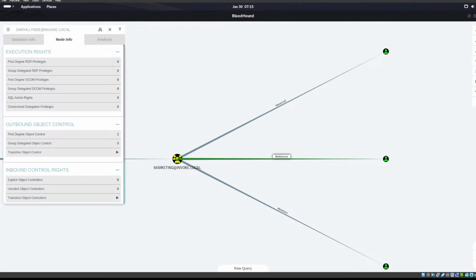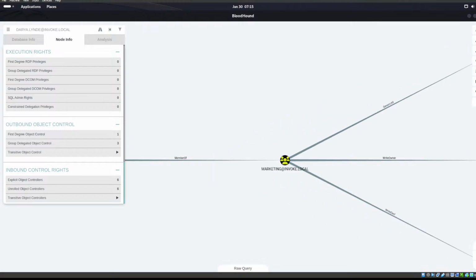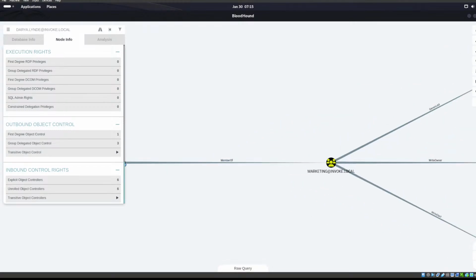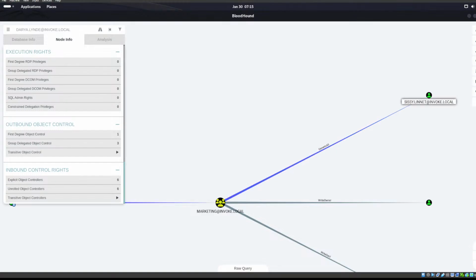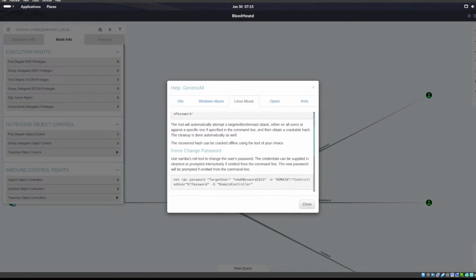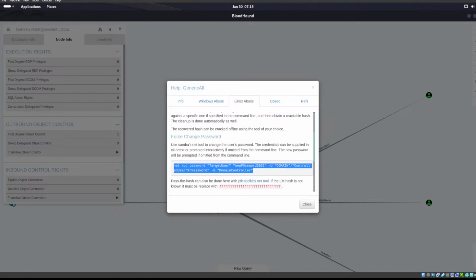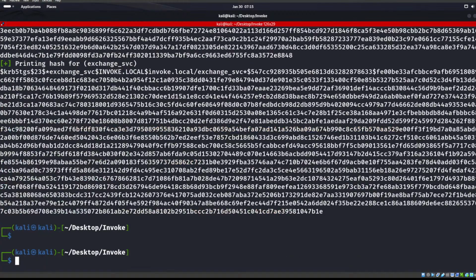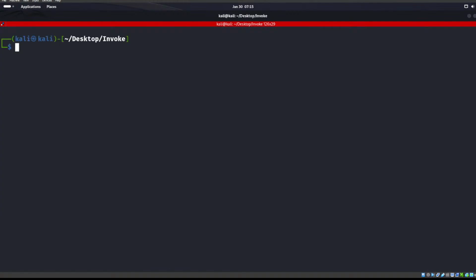All right, welcome back. So now we're going to be looking at GenericAll. Okay, so we have our user over here that we own, so we can go ahead and mark that as owned. And we have GenericAll over this user, Sissy Lynette. Okay, so if we right click there, Help, Linux Abuse, we can do a targeted Kerberoast attack on that user if we want to, or we could also change their password. So if their password is crackable, we could do it through targeted Kerberoast. If not, then we're just going to have to change their password, as long as we have permission to do that, right?